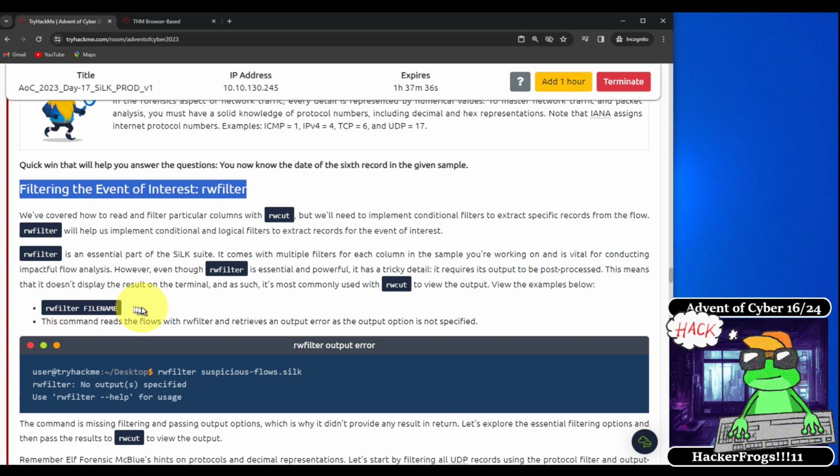impactful flow analysis. However, even though RWFilter is essential and powerful, it has a tricky detail. It requires its output to be post-processed. This means that it doesn't display the results in the terminal, and as such, it's most commonly used with RWCut to view the output. View the examples below.